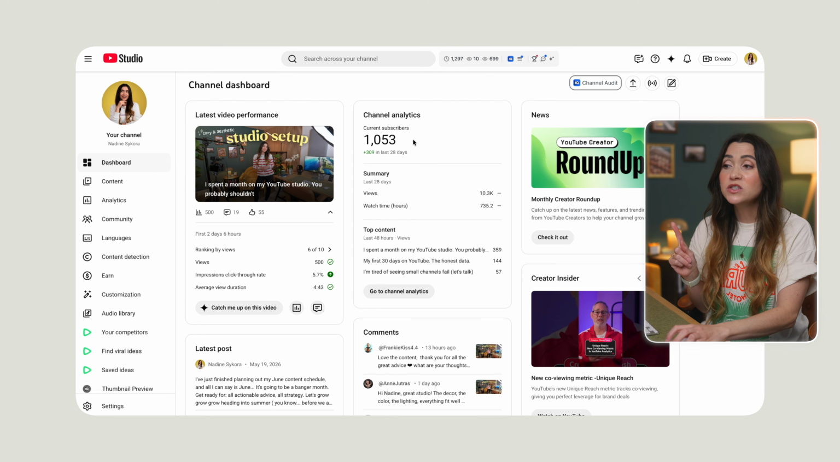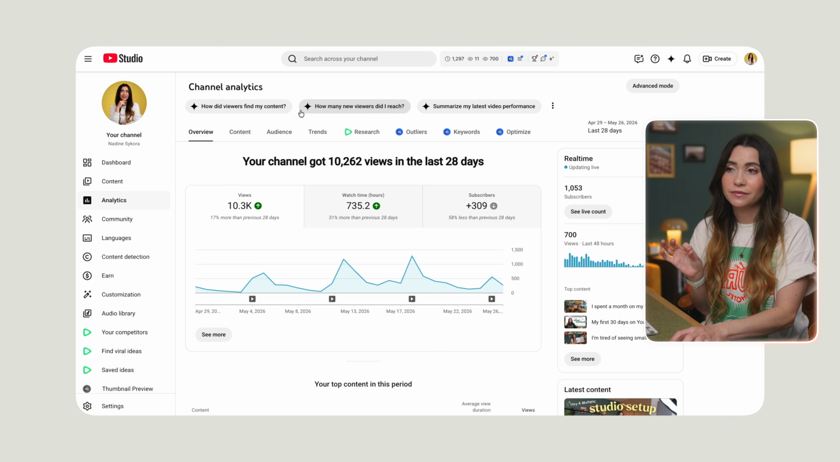Now, it should be rolled out to most creators at this point, but if you don't see it yet, I'm sorry. Just keep checking back later. You'll hopefully get it soon. You can also find it by going to your analytics tab, and you can see these little icons with the star there. That's also Ask Studio.